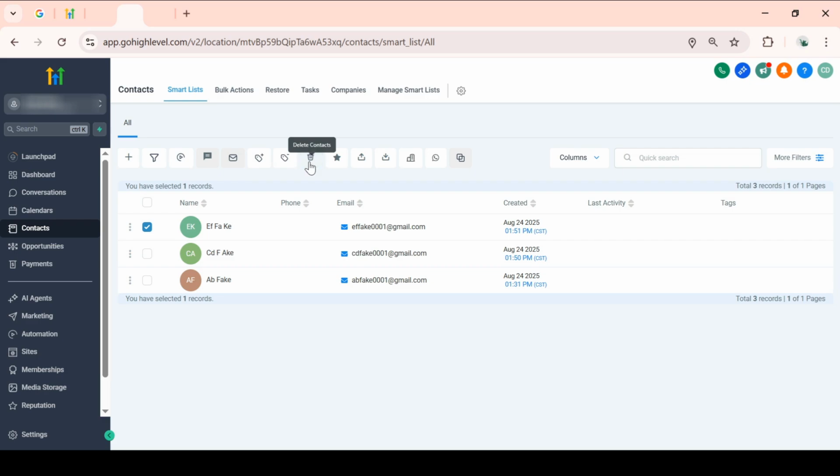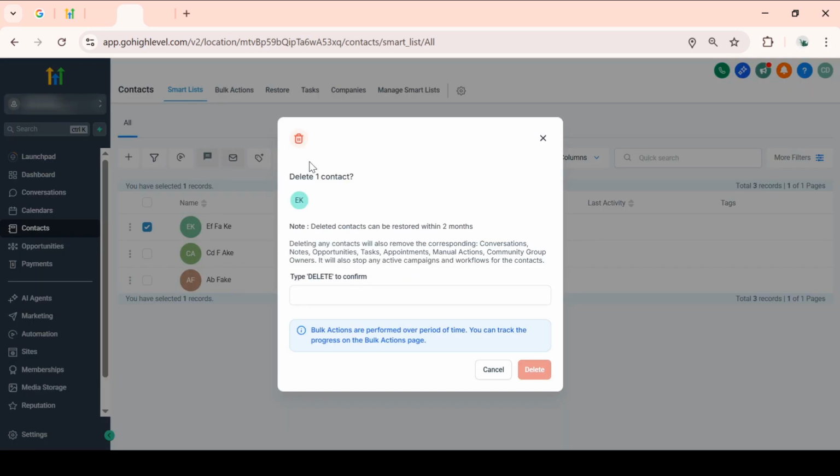Now, Go High Level will ask for confirmation to ensure you're certain about permanently removing the selected contact information. You'll be prompted to type the word delete in a confirmation text box. This step is crucial because it acts as a safeguard against accidental deletions, which could result in losing important contact data. After typing delete, click the delete button to finalize the removal process.